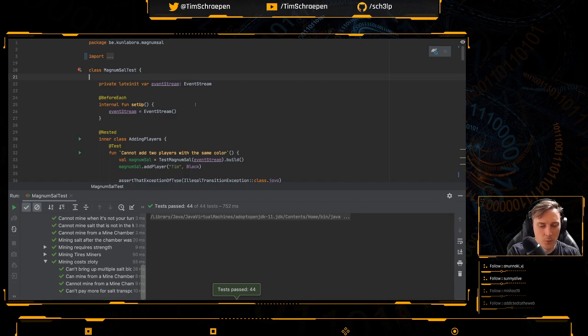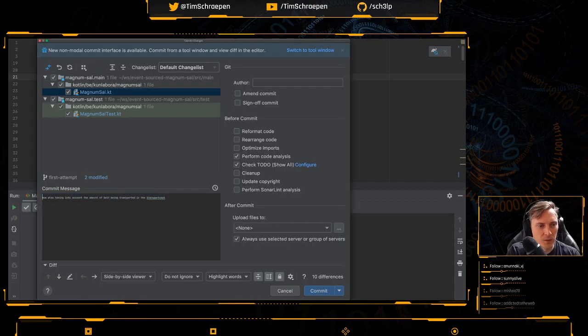All right, cool. Let's commit that as well. So we're also taking into account the amount of salt being transported in the, how do you call that? The transport cost, but then also the pay too much check. Zero inspiration. That's what you get for coding on a Sunday, I guess.